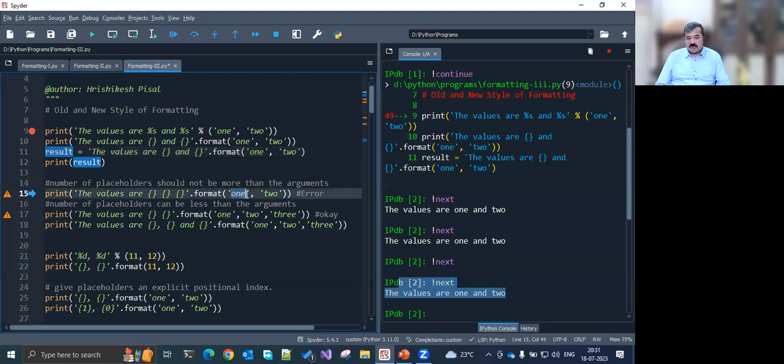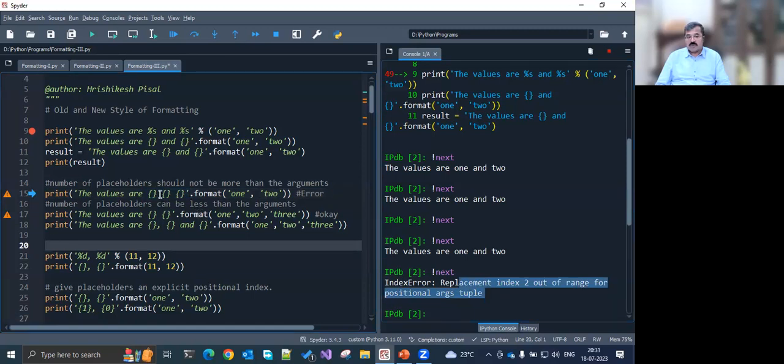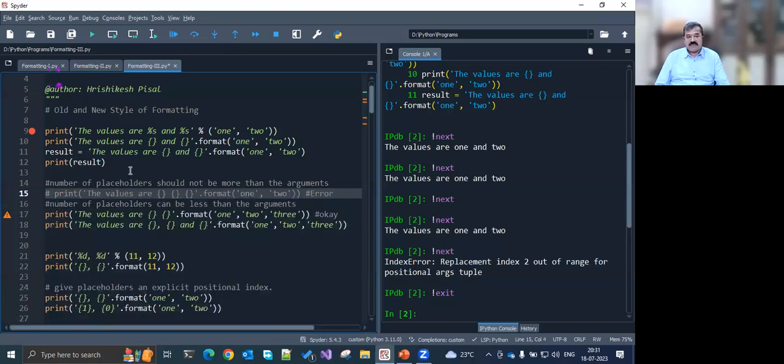Now here what is happening is there are two parameters for the format method and there are three placeholders. Now if there is a mismatch, it will generate an error. Now what is the error it has generated? IndexError: replacement index 2 out of range for positional argument tuple, index 2. Because the first placeholder has been replaced with value 1, the second one has been replaced with value 2, and for the third placeholder, there is no corresponding value. So it will generate an error and will not proceed further. So I'll mark this as a comment since this is an invalid way to write it.